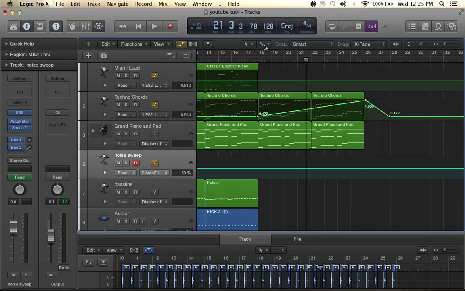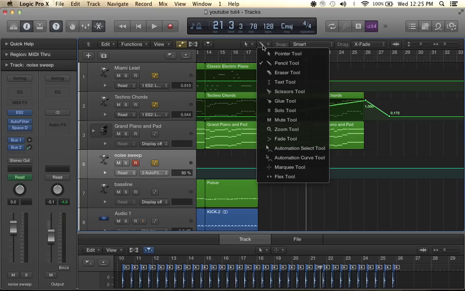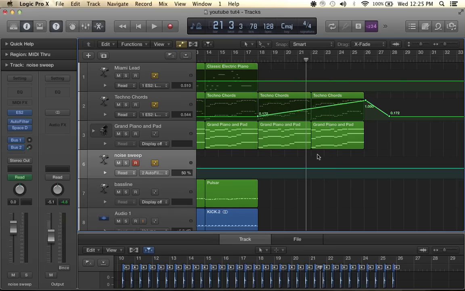And this is obviously the section I'll say in a sec. I just selected the automation curve tool. I'm holding down command and dragging this down to make it look nice. Back to my pencil.